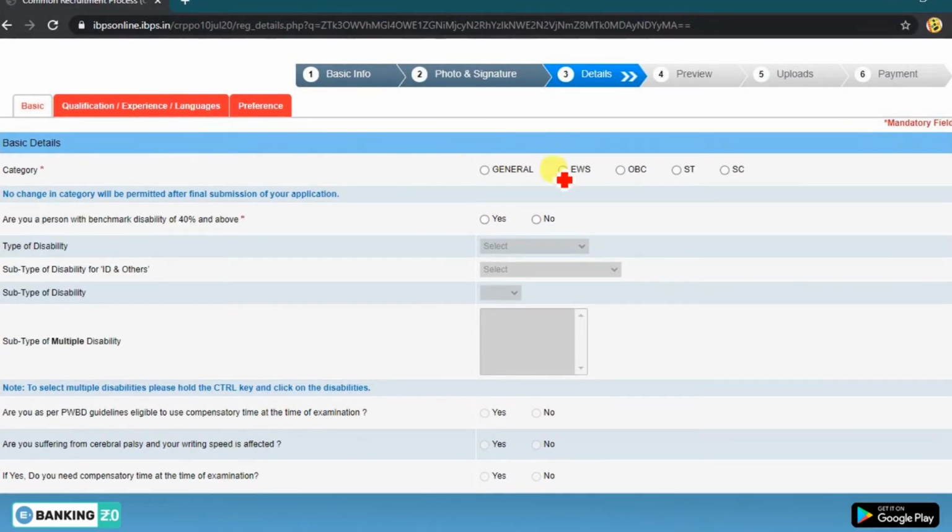First of all, you have to enter your category here. According to this, your PET, pre-exam training, will be decided, because pre-exam training is for SC and STs. For these two categories there will be a PET, but I hope this year there will be no PET, pre-exam training. So click on any of these according to your category.